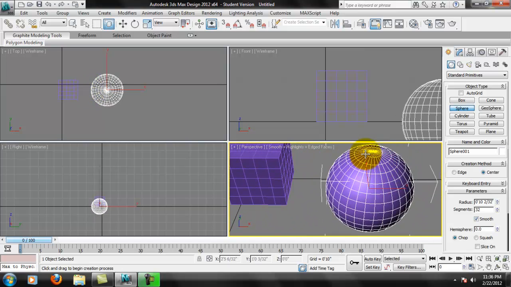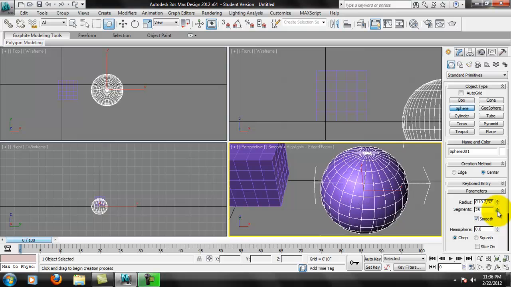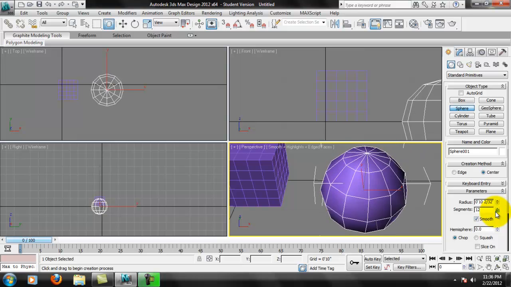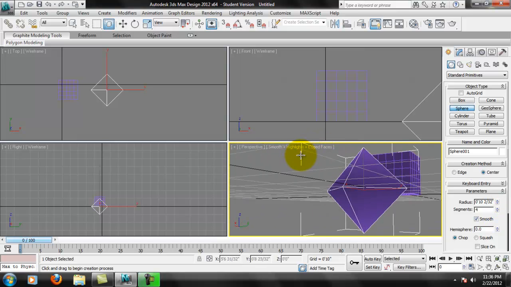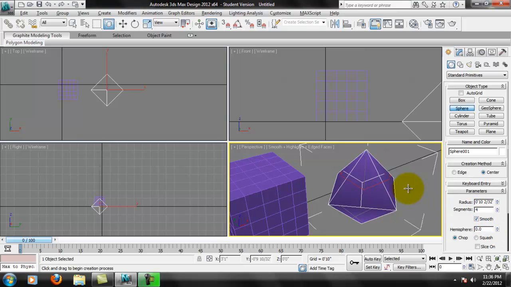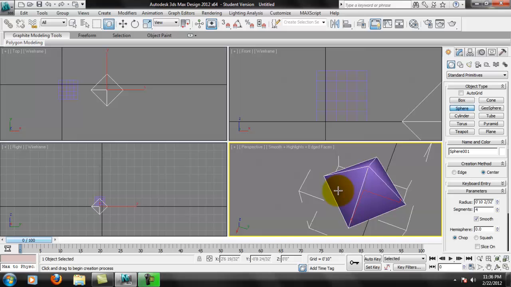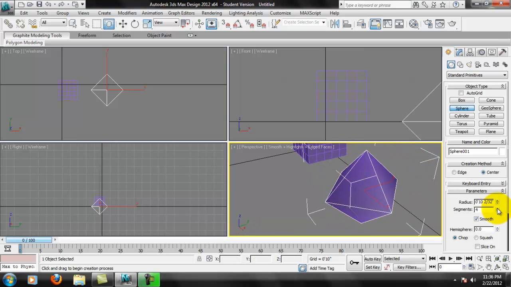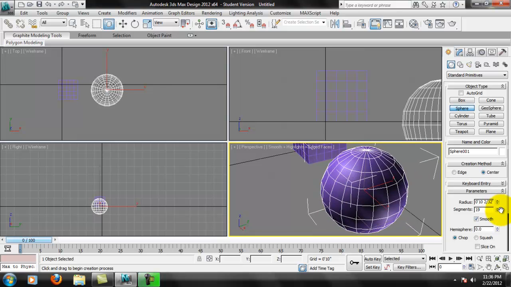Obviously, the sphere has to be subdivided by default, or you wouldn't have a sphere. For example, if I drop my segments down here, you end up with some kind of diamond shape. So by using 4 segments on a sphere, you end up with a diamond, and those 4 segments are 1, 2, 3, 4. So the more that you add, the more Max has to calculate.